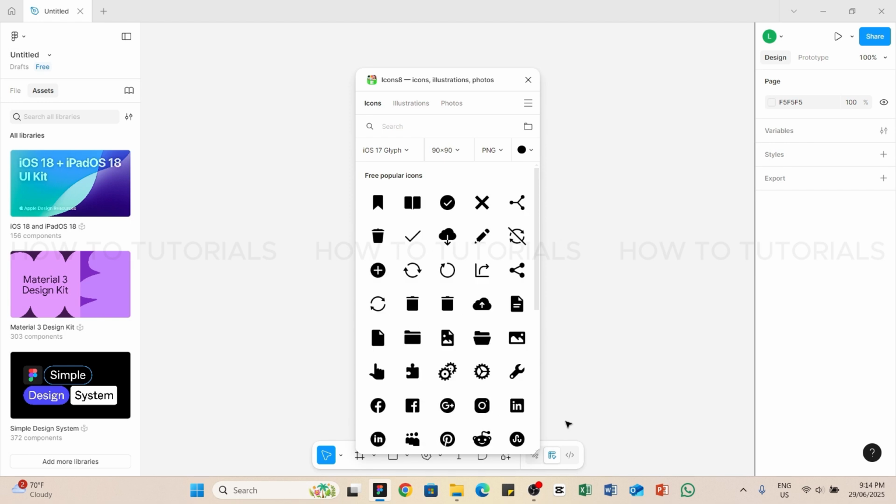Once it is loaded, here now you will need to browse or search for your desired icon. Once you find the icon that you would like to add to your canvas, you just simply need to click on it, and after adding it, simply click on this cross button in order to close it.